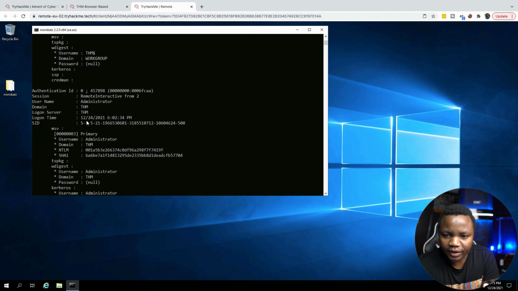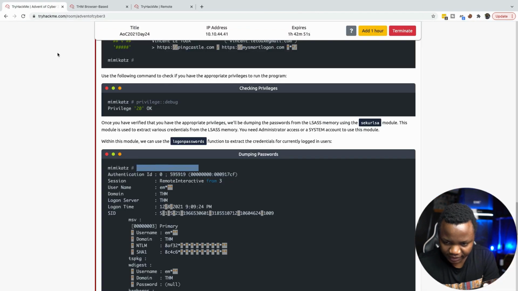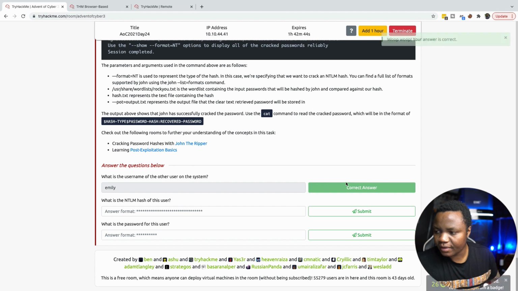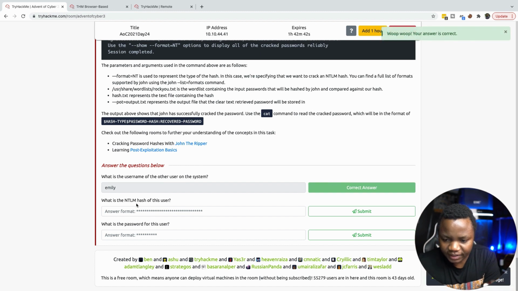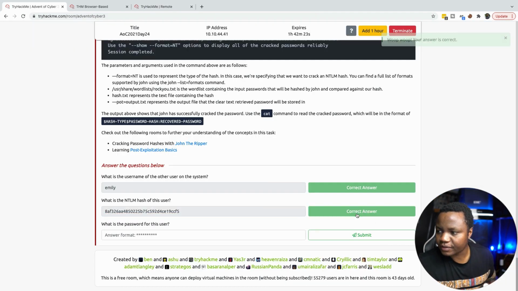So who else is signed in? Emily. So we have a user called Emily. I think that's the first question they ask us: what is the username of other logged in users? So it's Emily, which is correct. What is the NTLM hash for this user? Let's check. This user, here it is. So we need to crack this hash for this user. Let's see if that works. That's correct.